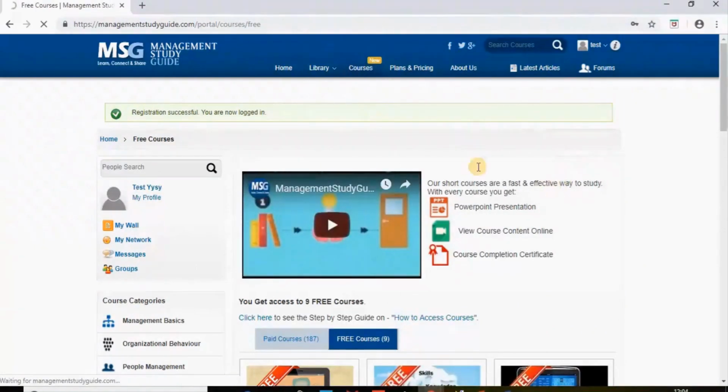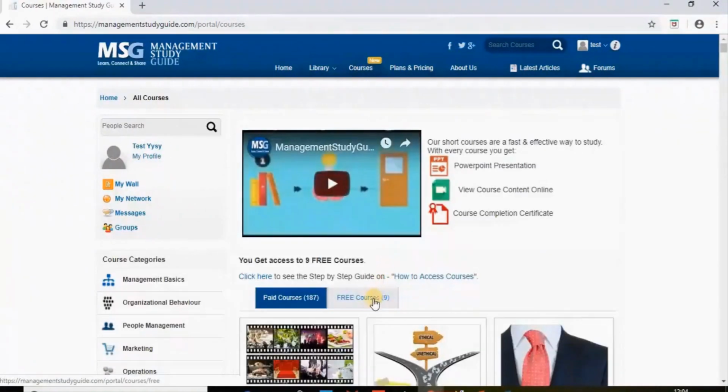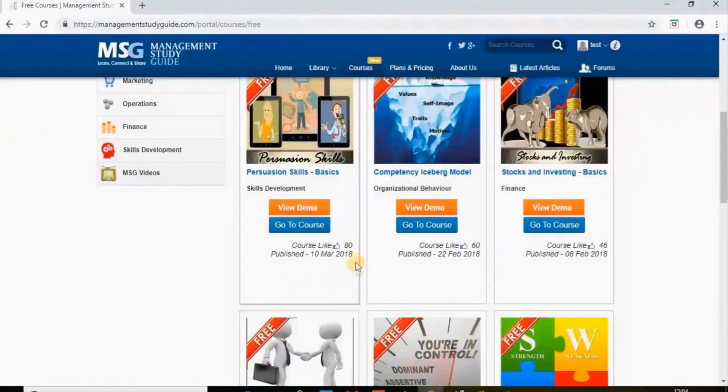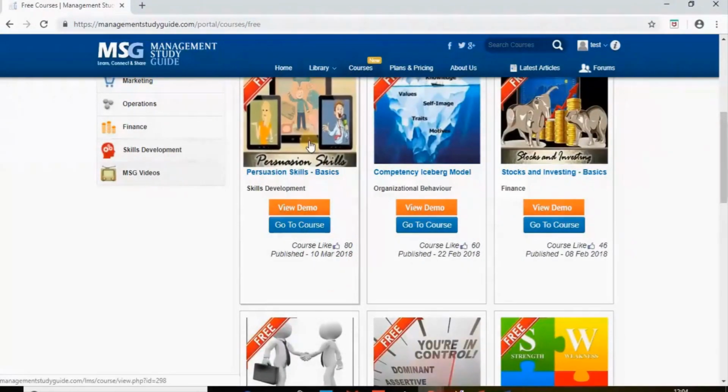Here you will see two tabs. One is for the paid courses and the other one is for free courses. Click on the Free Courses tab and you'll see the list of 9 courses. Check out the course demo by clicking the View Demo button. To access a course, just click on the course image or the Go to Course button.